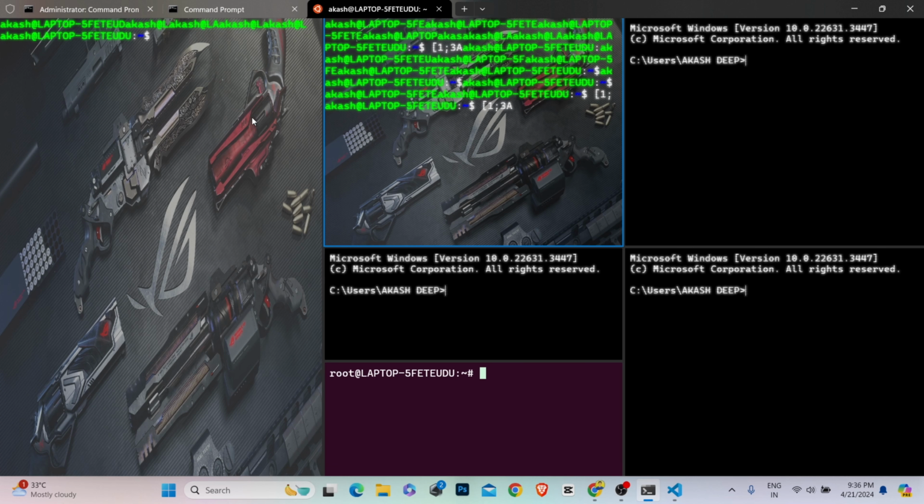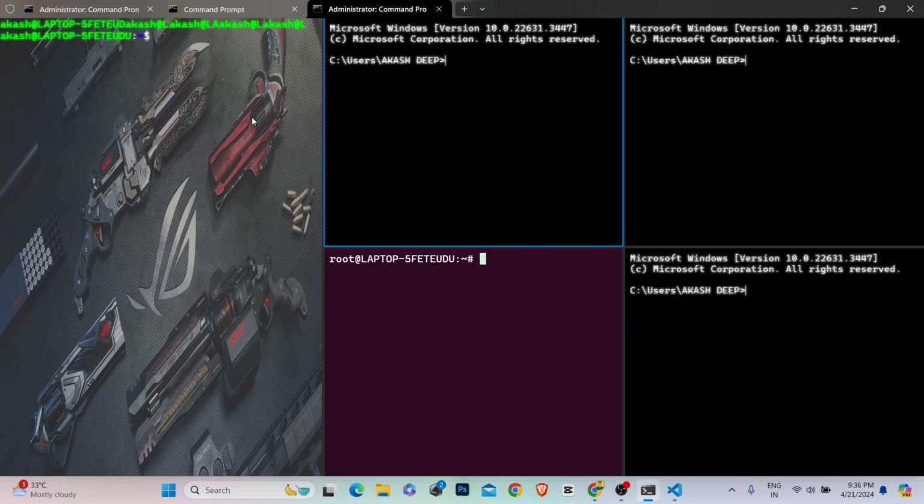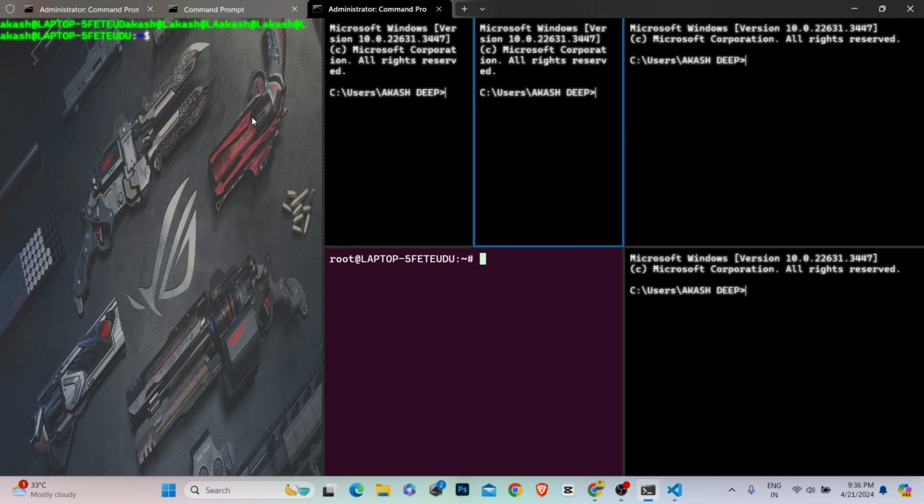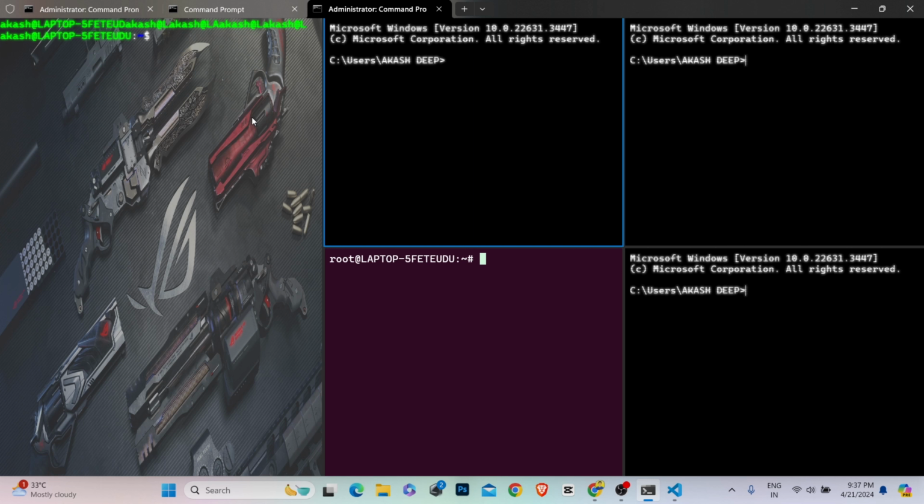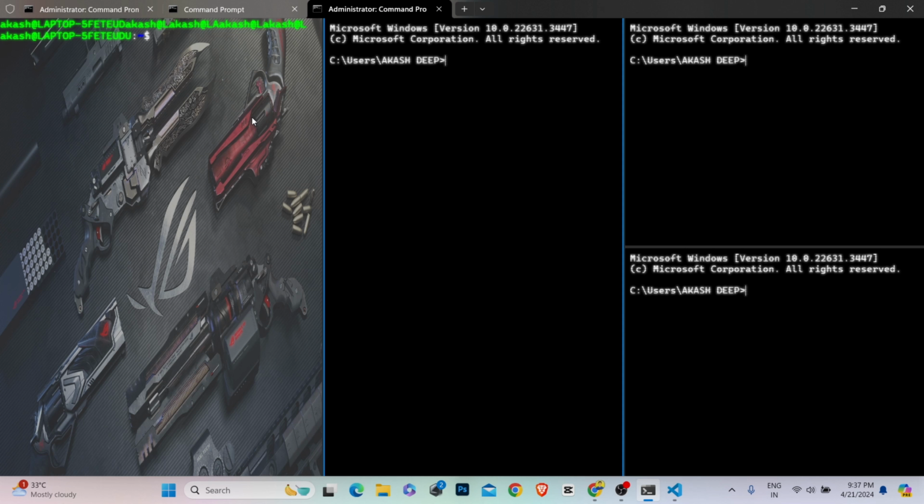There are many bugs. To delete, you have to do Control Shift W. To add a new pane, you have to do Shift Alt plus. If you want to add it horizontally, you have to do Shift Alt minus. Okay, so I'm deleting it. Shift Control W, Shift Control W. I have to do Alt down, and I will do Shift Control W to delete this.